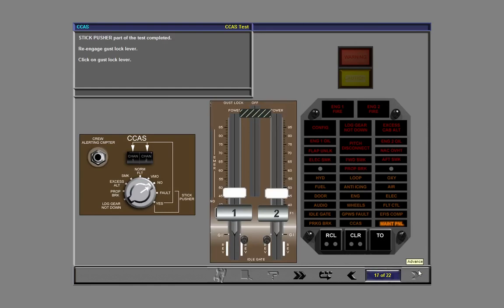Your last action has completed the stick pusher part of the test. You must now re-engage the gust lock lever. The gust lock is now engaged.